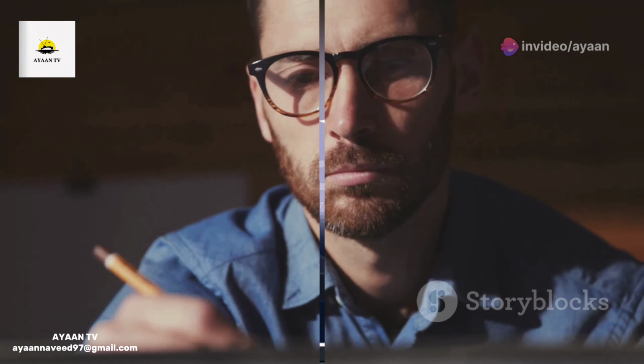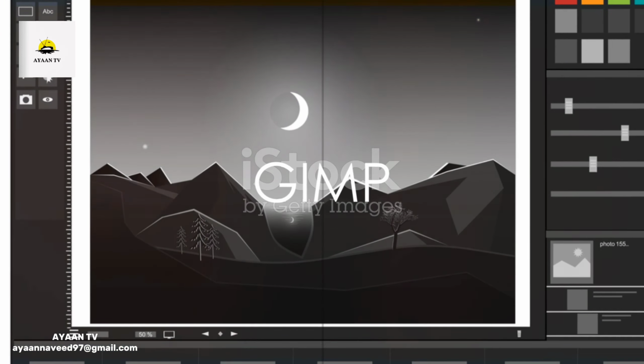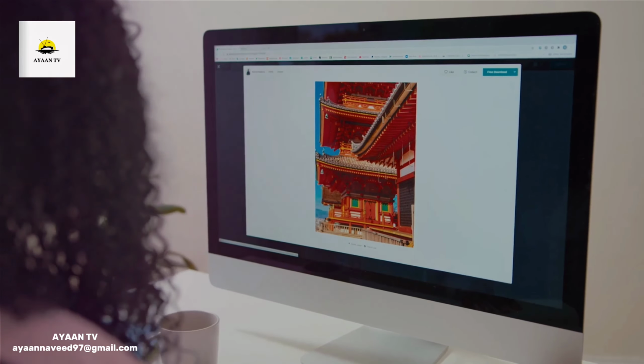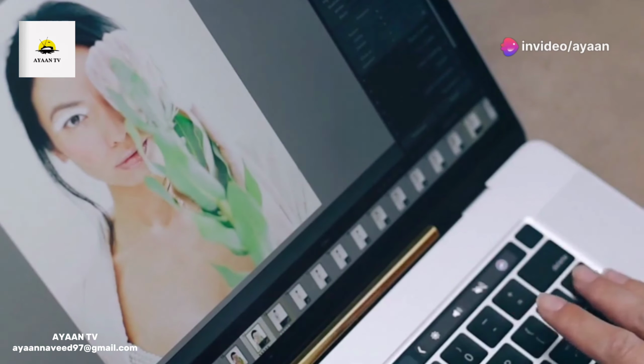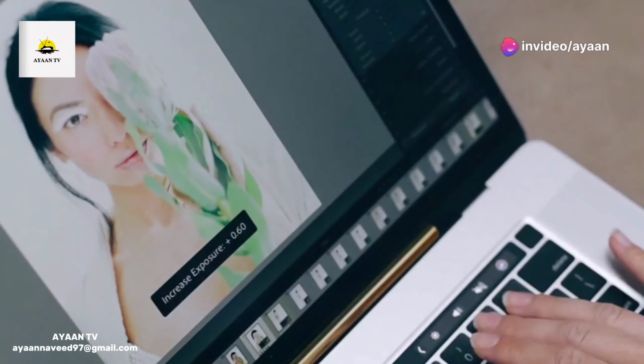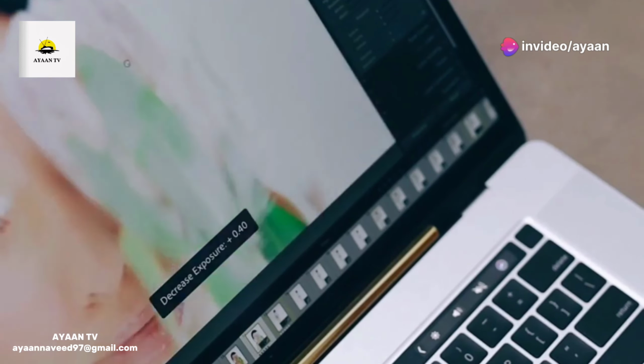At number 8, GIMP. Another free open-source tool, GIMP is a versatile image editor with capabilities similar to Photoshop. It's perfect for those who need robust editing features without the cost.